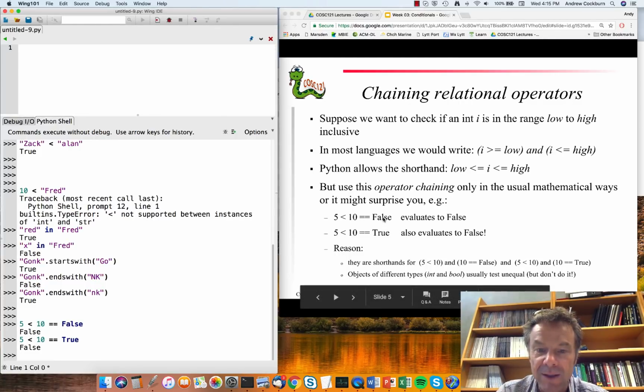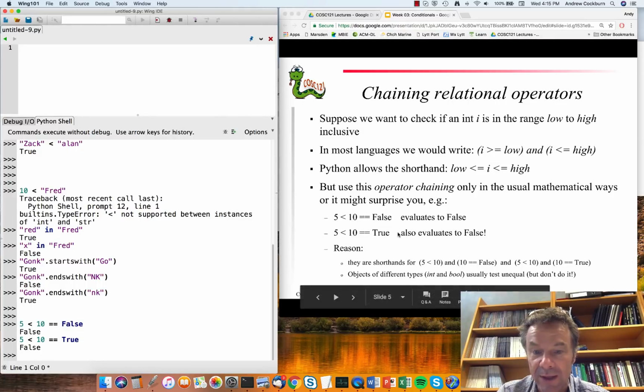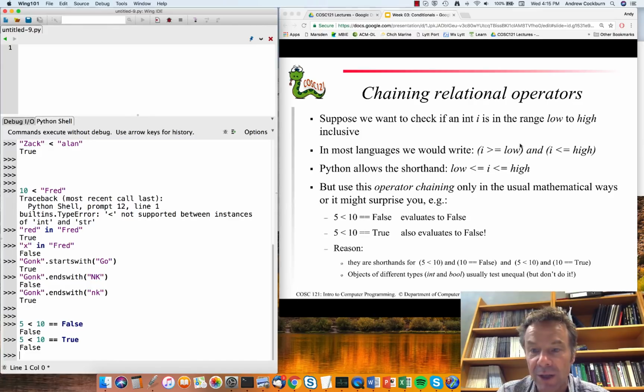Well, both of these expressions are shorthands for 5 is less than 10 and 10 is equal to false in the first case or true in the second case. So they are abbreviations for a combination that includes the AND operator, 5 less than 10, and 10 equals false. But here we're doing an equality comparison between an int value and a Boolean value, which is kind of strange. And in Python, objects of different types, like int and bool, usually test unequal. But this is a feature of the language that hopefully you won't use. It's confusing, so only use this feature of chaining relational operators where you're testing the range of values in the normal mathematical way.